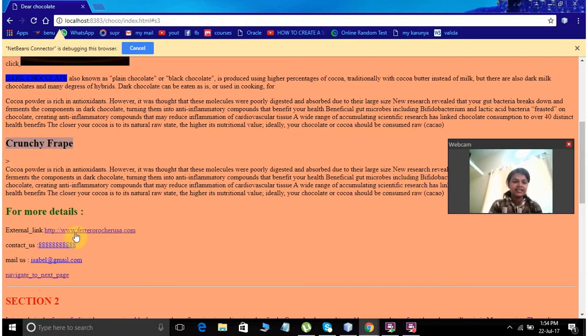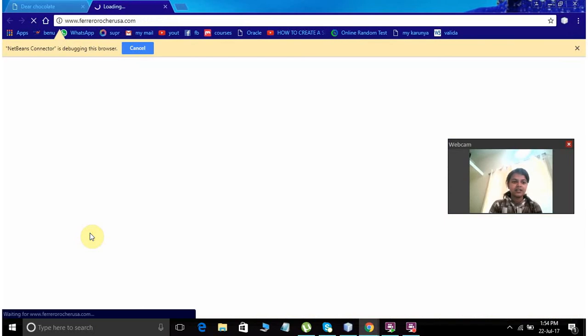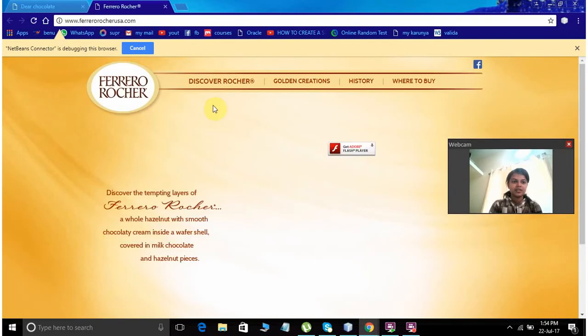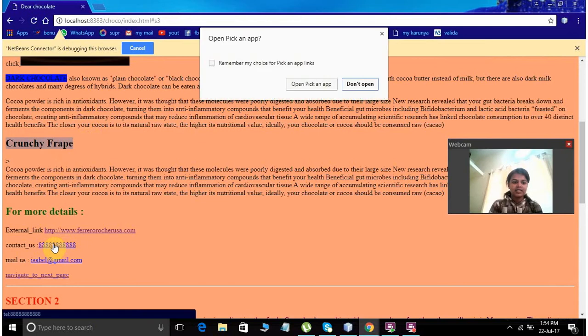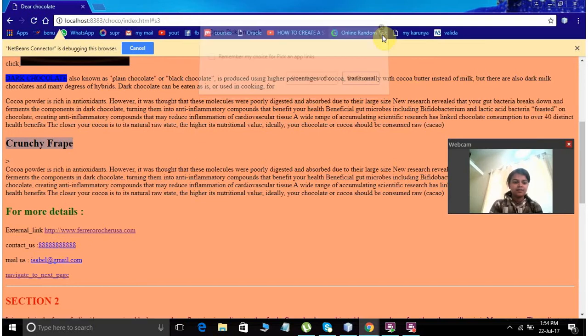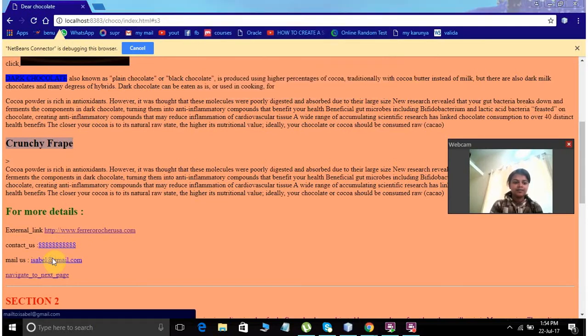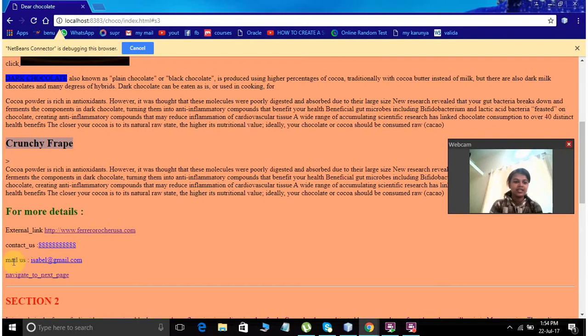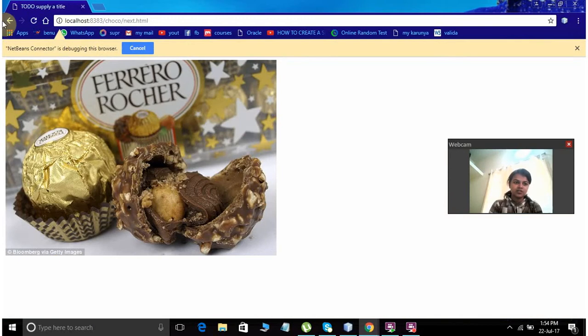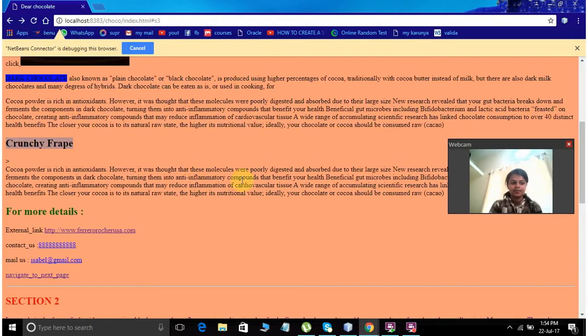Then for details, if I click the external link, it will direct me to the next link in a different tab. Then it is the same way for the contact and the same way for the mail. If I want to navigate to the next page, automatically next.html accordingly navigates to the page I wanted.